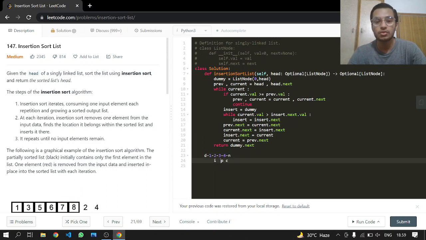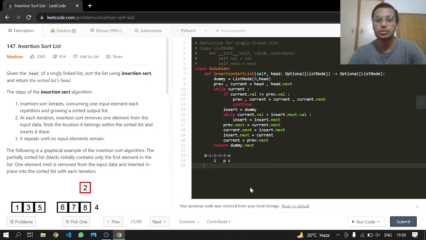So previous dot next was going to be null, and current is going to be null, and then we can just return dummy dot next, which will be the head. So that's it.